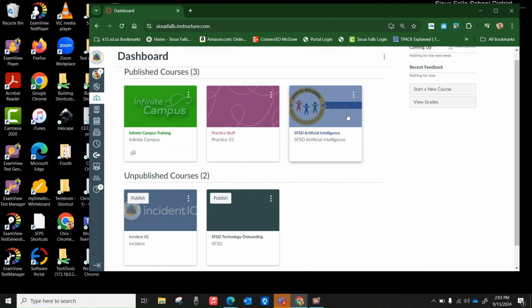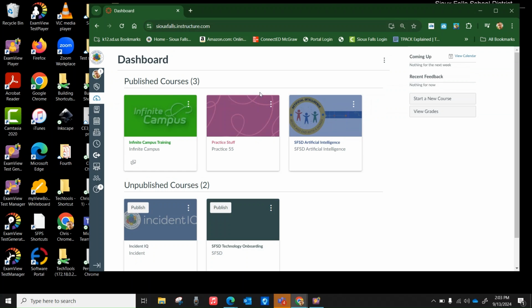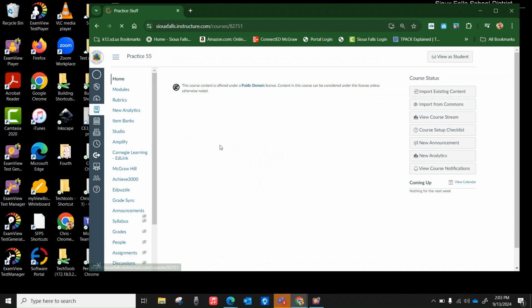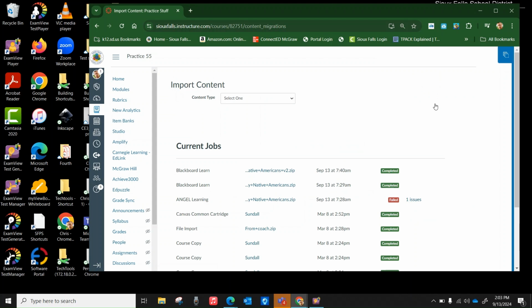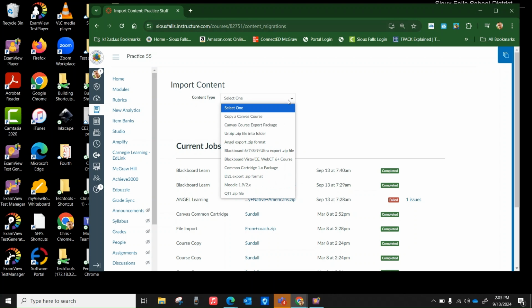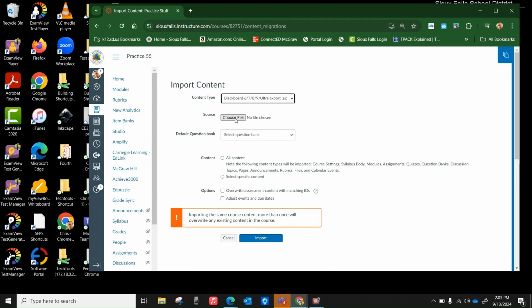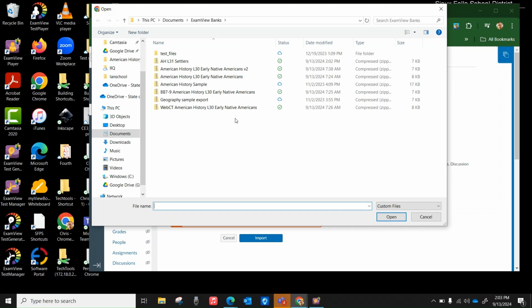The next step is to go into my dashboard in Canvas. And once you're logged in, I'm going to choose my practice stuff course here. Right away, I'm going to go over to the right-hand side and click on Import Existing Content. And here you can see that I've done this a couple times already. And I want to select the specific content type of this Blackboard 6/7/8/9 Ultra. Choose the file that we just exported.